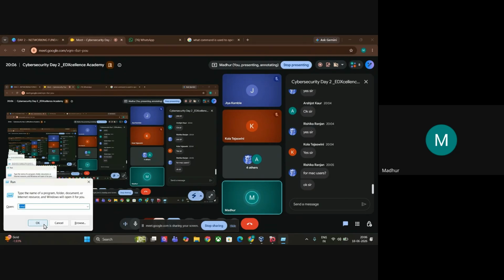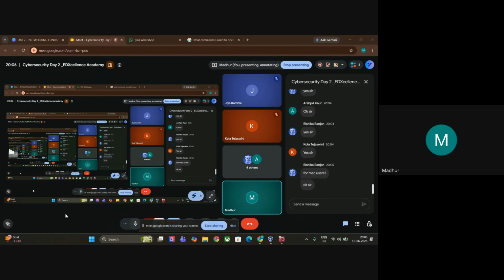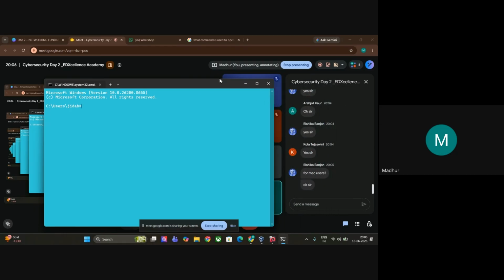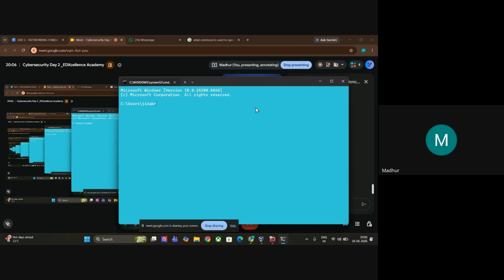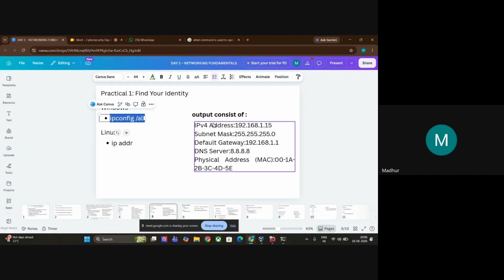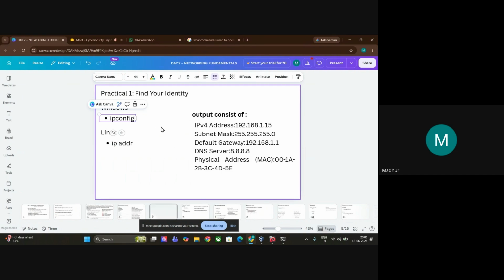Then for Windows users, type CMD. Then your terminal will open like this. Maybe your terminal is black and white. I love cyan color, so I changed the color of my terminal. What I do, I just type this command. What command? This one: ipconfig.